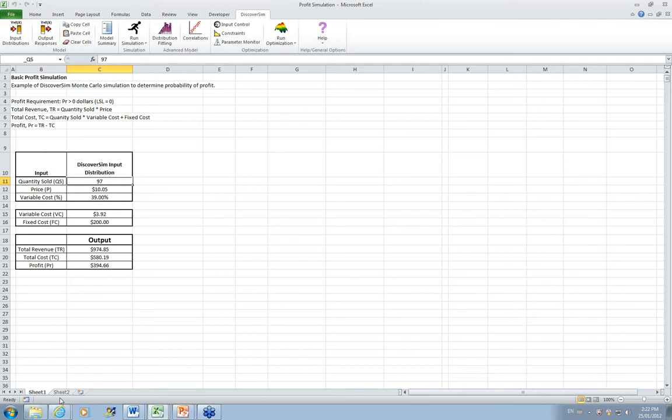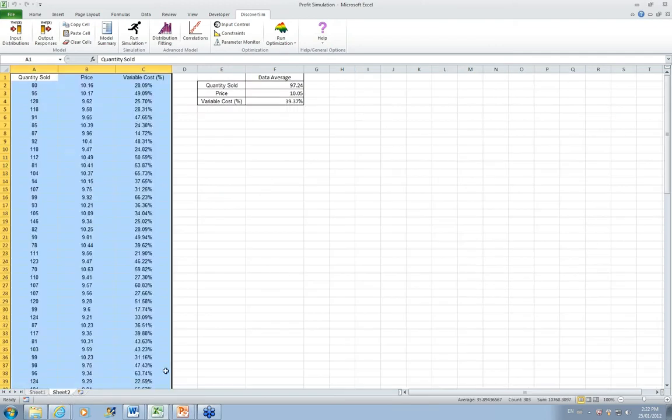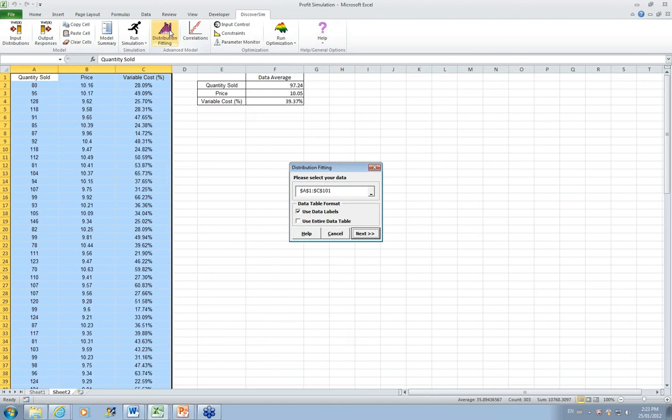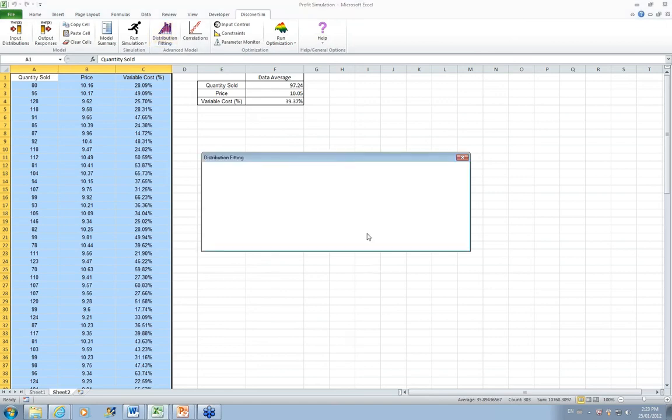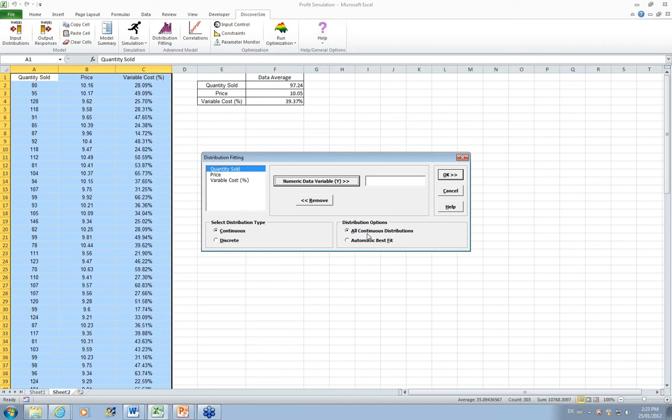So I'll click on Sheet 2, which has my historical data, and I'm going to do the distribution fitting for each of these. Again, I don't have to do this, but because I have historical data, I'm going to take advantage of it. I mentioned earlier, if you don't have data, then you can use simpler distributions like triangular, uniform, or the PERT distribution. But here we happen to have the data, so we're going to go ahead and take advantage of that. And what I have to do, I'm going to take quantities sold.